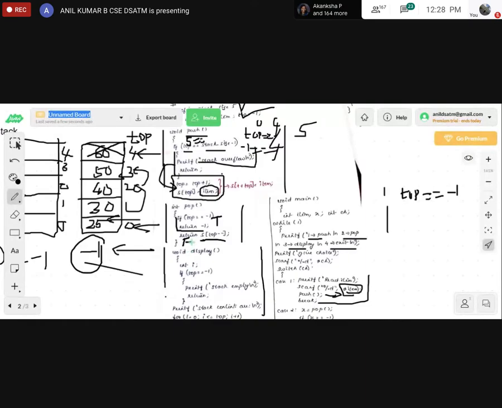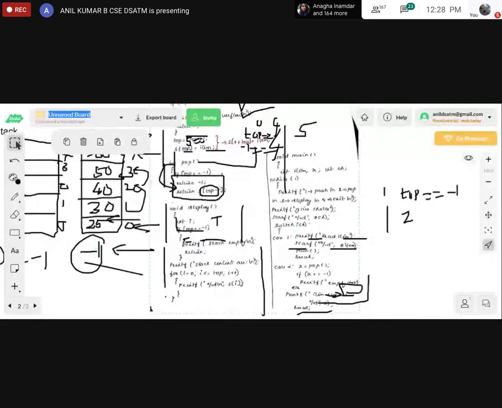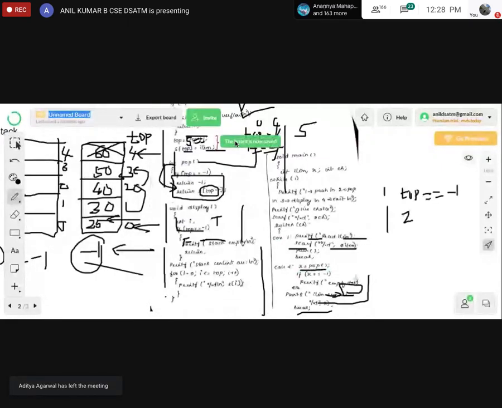Okay, so now if you put the second condition, 1 is to push, 2 is to pop here. So x is equal to pop. Let me talk a little bit about this programming code. When we call this function x is equal to pop, when x is minus 1, we will put it as empty stack. Right? There is no data inside the stack.